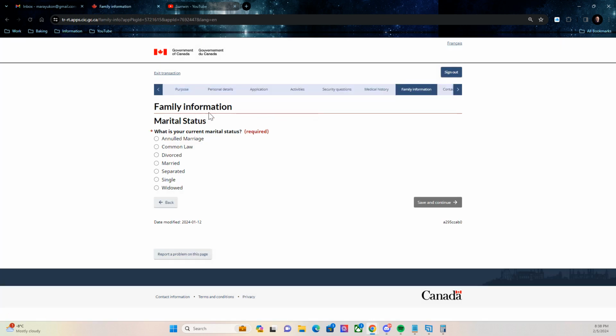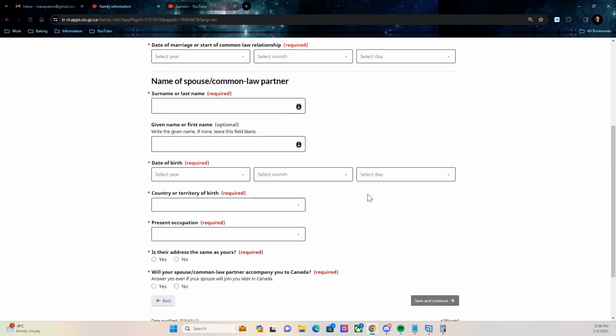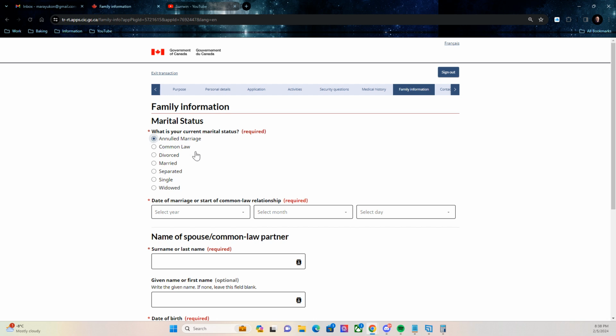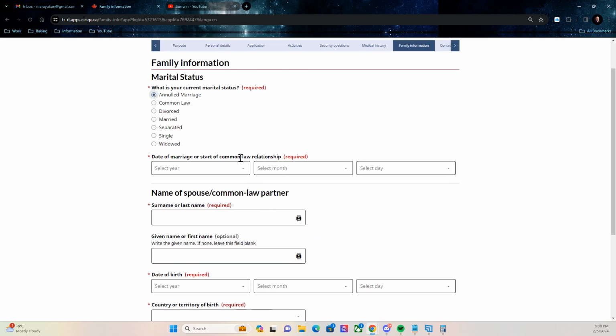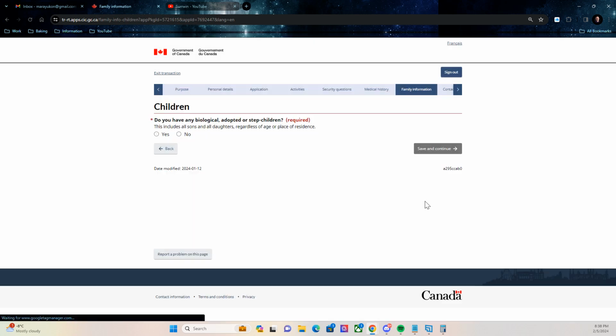This one, family information, marital status: if you're annulled, common law, divorced, married, separated, single, widowed. If you're married and you click this one, it will ask the information of your partner, if it's your husband or wife, and if it's an annulled marriage, there you go. It will also ask for information of your partner way back then. You will just put single and then save and continue.